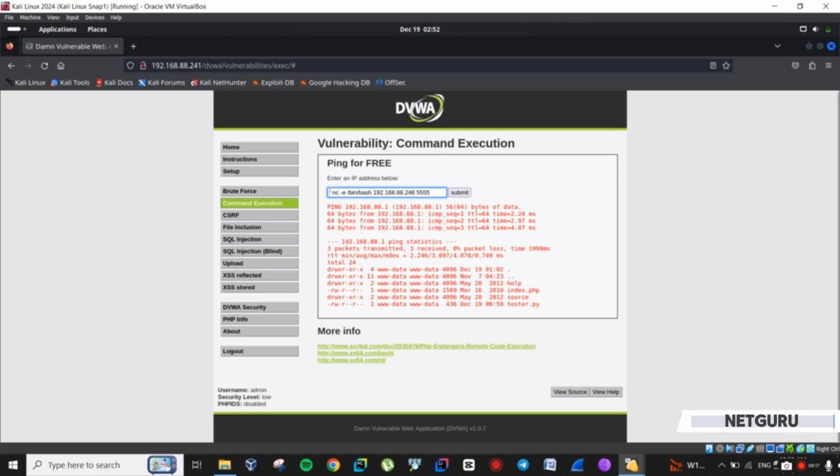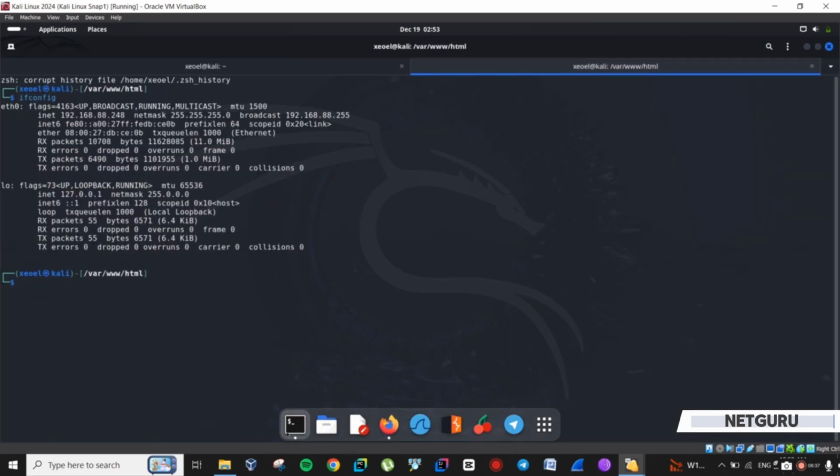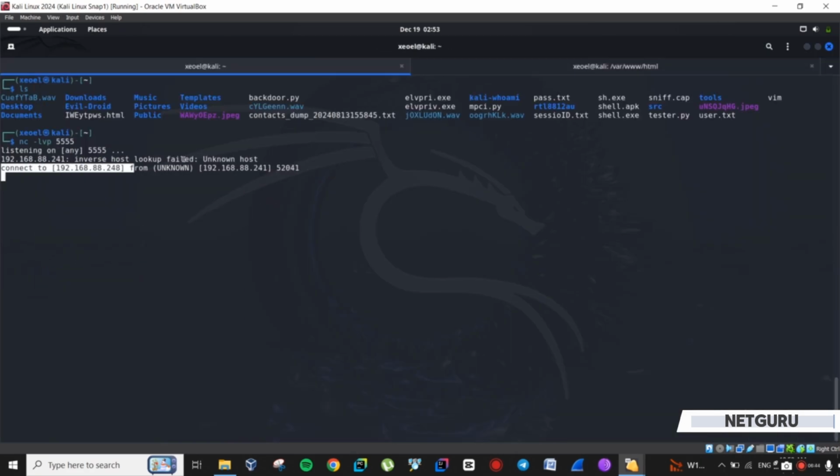So the command will be netcat -e, which is for the one that will create a bash terminal, and the IP address of our Kali Linux machine, which is the listener, and the port number. If I type submit, let us check. As you can see here, we got connected, and we definitely got a shell. If I type ls or pwd, sorry, we did connect, but it didn't give us a shell back.